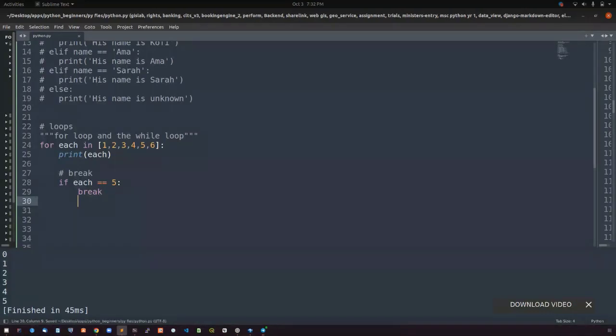Okay, so let's run this and see. So you realize my loop ran till 5 and then it broke the function. It didn't print out the 6. Now with this break, there are times that we'll have a nested list.